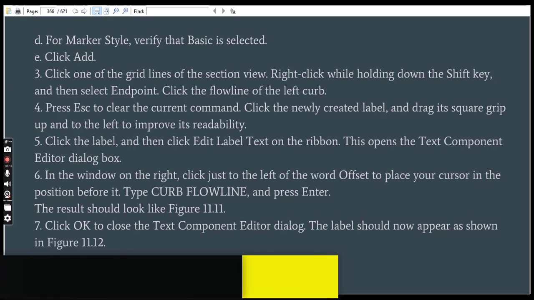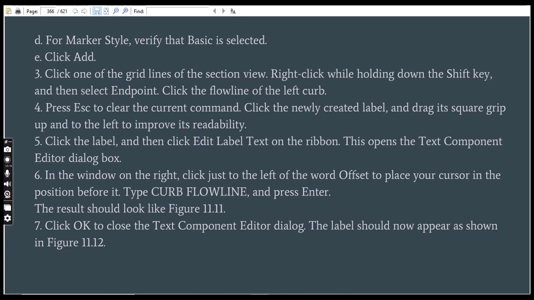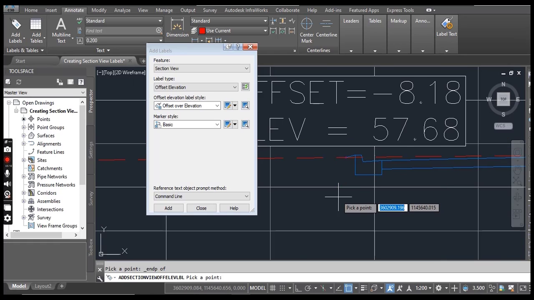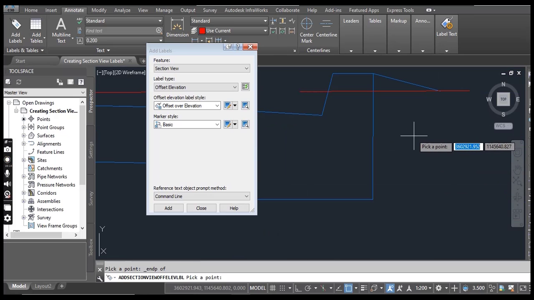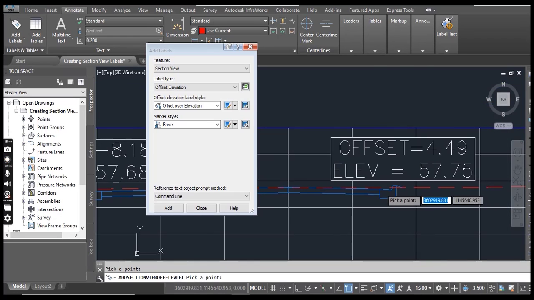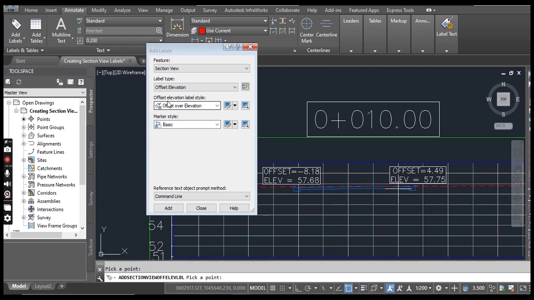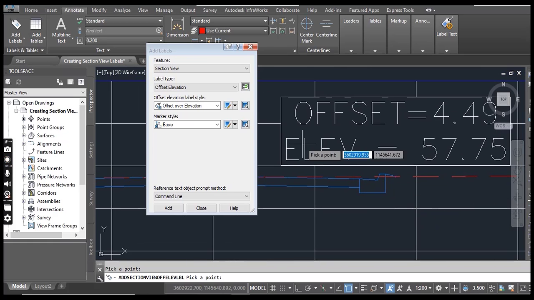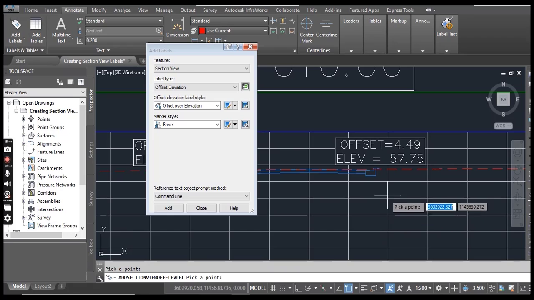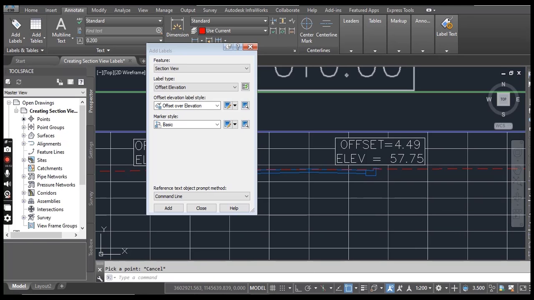Step number 4, press Escape to clear the current command. You can see here we already created a label. If you want to show any other label, you can also select here. It will show another label because we selected the Offset Elevation label style, so we get information about this line: how much it is offset from the center line and what its elevation is. Press Escape to clear this command.